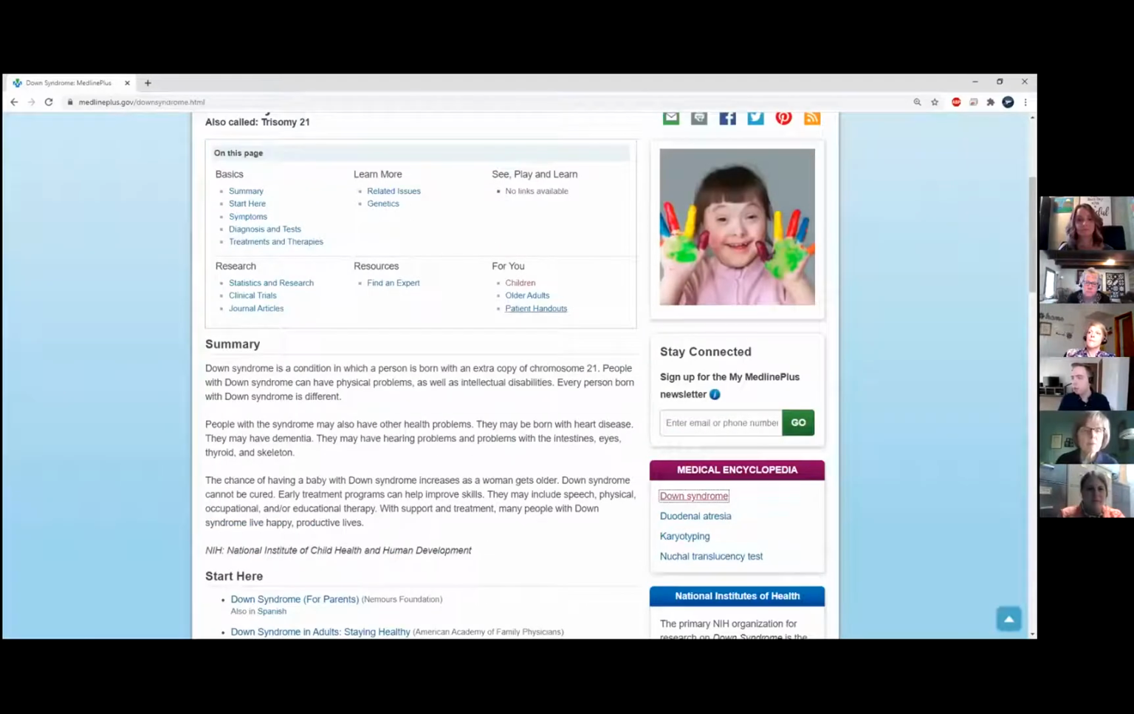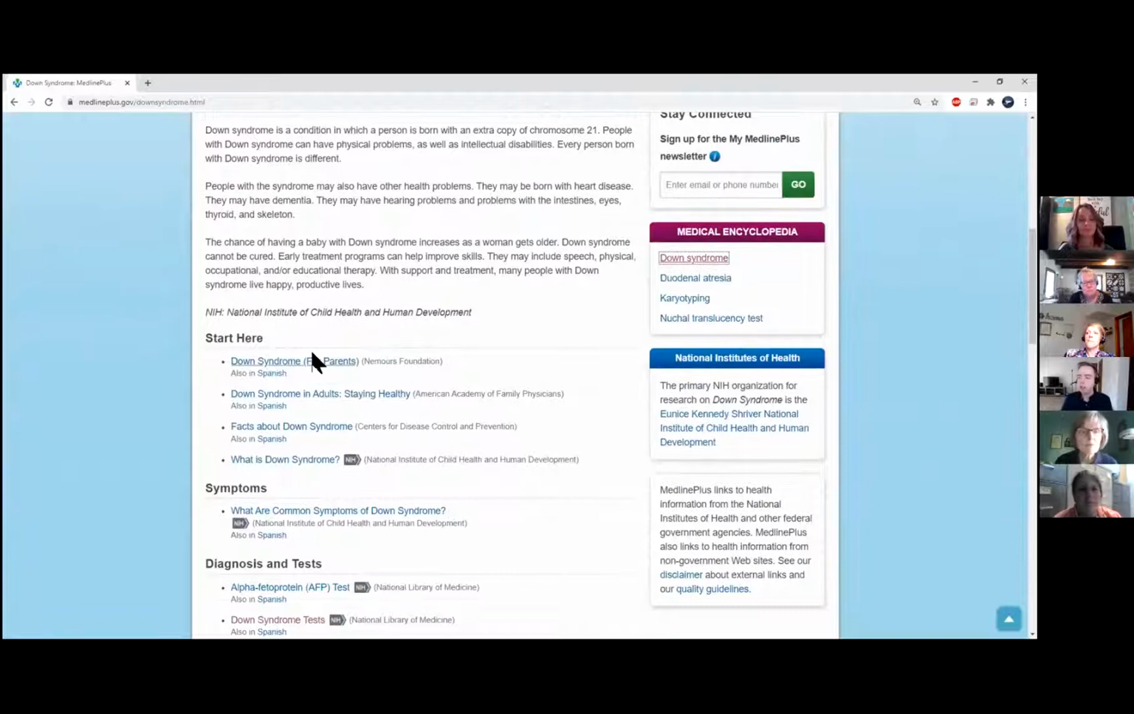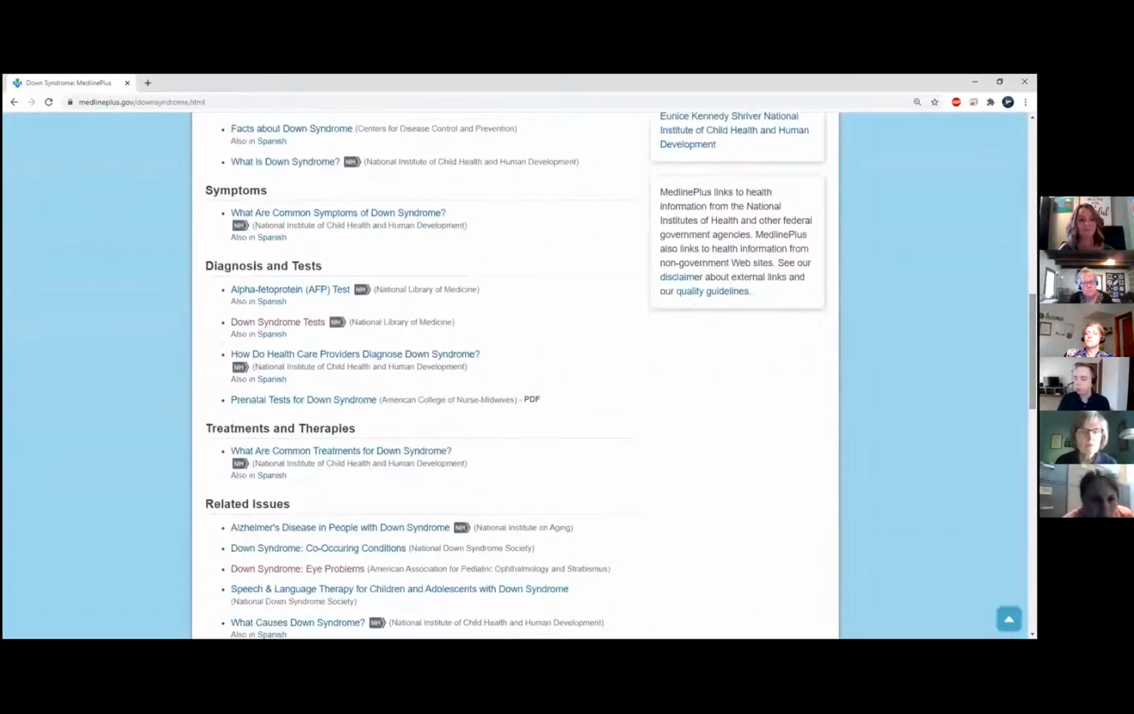So for an example of the sort of information that they have, there's a start here section that, depending on what you want to learn about, you can go through that way. But then they also have more specialized things.